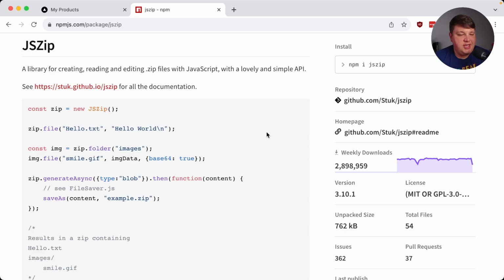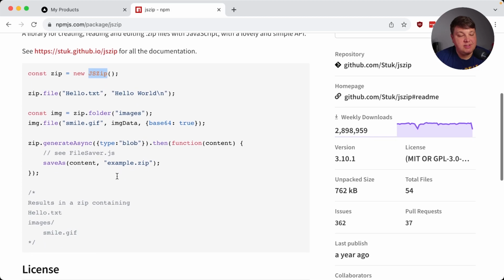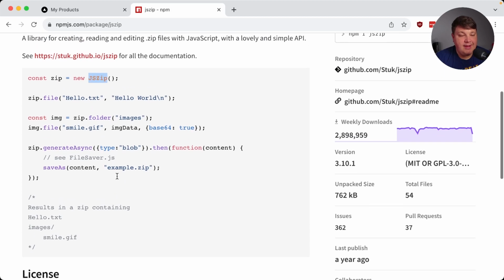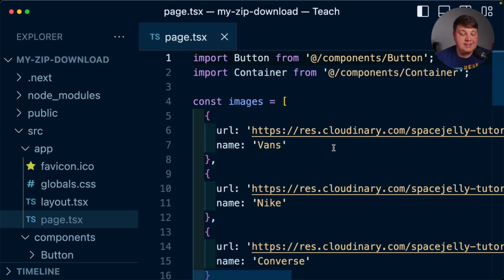Now looking at the way that JSZip works, we're going to create a new instance of JSZip, add all the files that we want to make available to that zip, and then ultimately create a blob that we're going to pass back as the response from wherever we create that download. Now ultimately we need to do that somewhere, and since we're in Next.js 13, we could probably use something like server components if we wanted, but I'm going to opt for using API routes as I want a little bit more flexibility inside of the client.